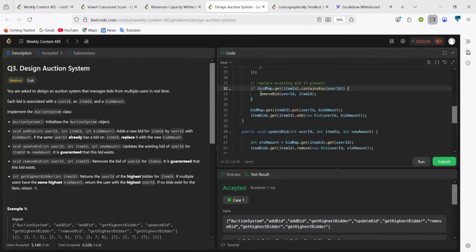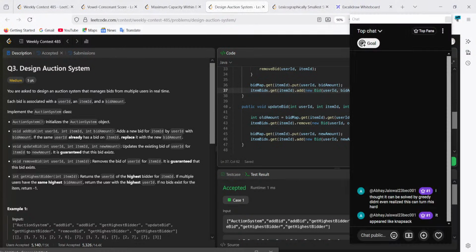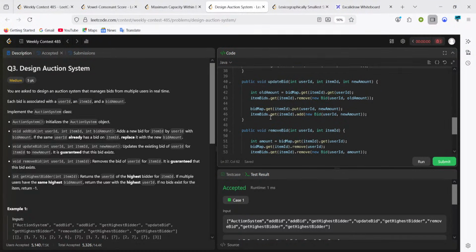If it has, then we call remove bid of user ID and item ID. Now let's not go deep into this at this moment. We know that we have already removed it. Now we are going to add it. That is, in the bid map we add item ID, user ID, bid amount, and in the item bid we add item ID, user ID, bid amount. Very simple. I hope there is no doubt regarding this.